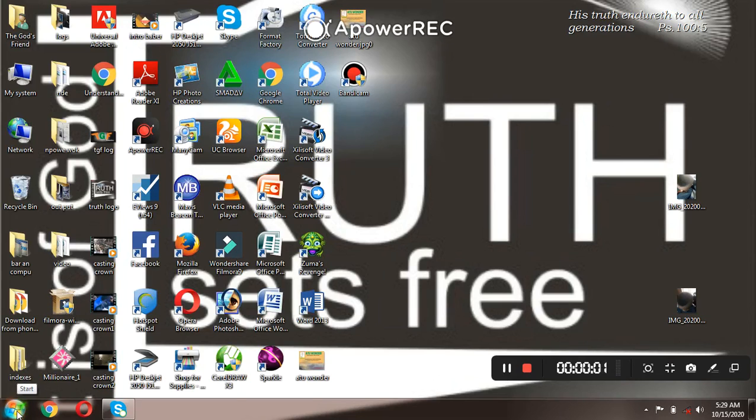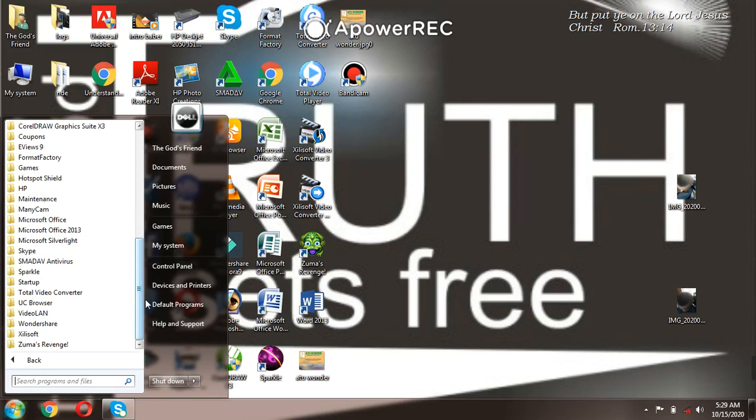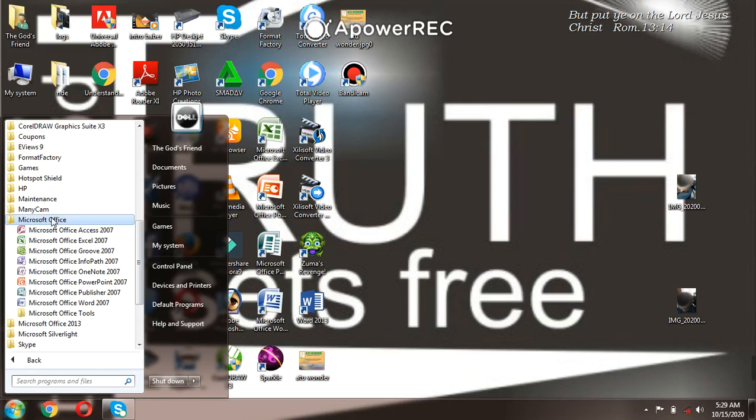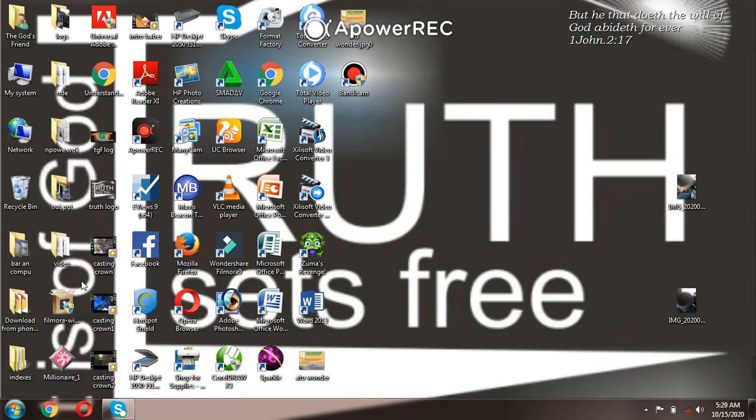How to open Microsoft Word 2007. You click on Start, All Programs. You scroll to Microsoft Office, Microsoft PowerPoint 2007. You click.